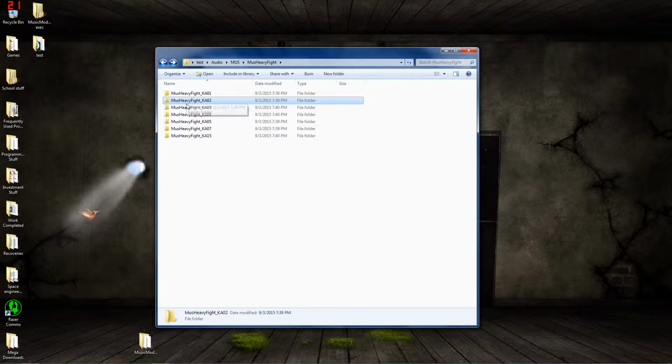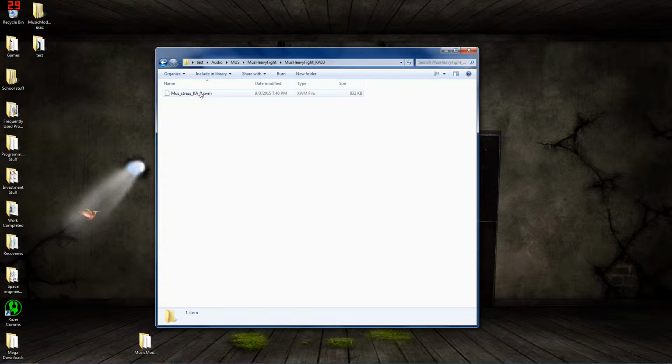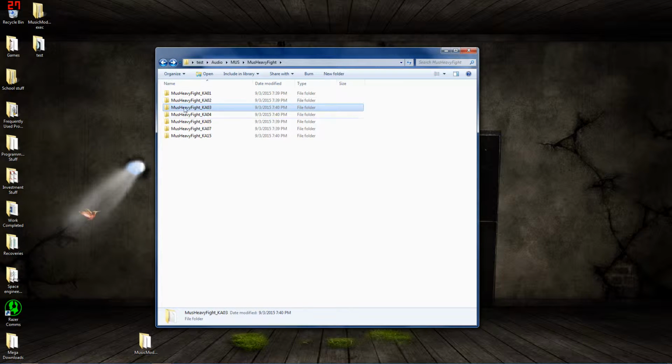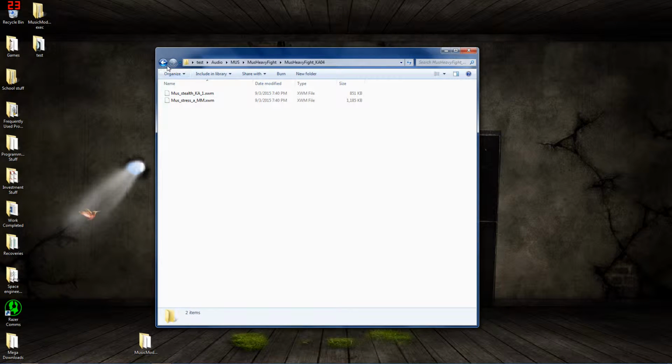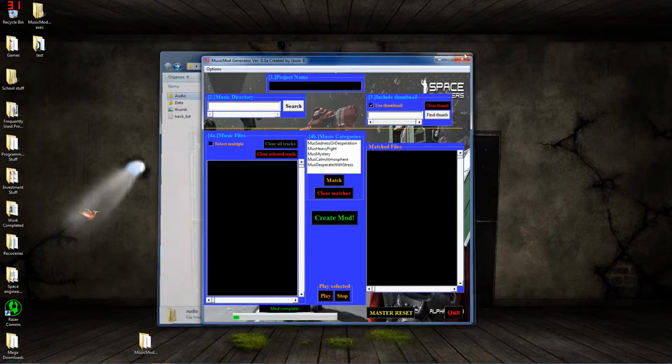Basically, when it matches it, it does it randomly. So as long as you pick the category, it puts it in a random subdirectory. So our songs are just renamed to the format that Space Engineers uses, and they're placed in the category that was chosen. So that's our mod.